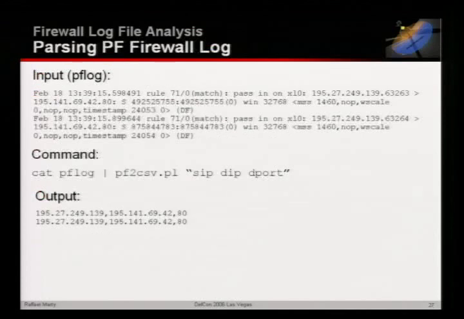So the parsing part: I have a PF output here, a log file, just two lines. Then what you do is you cat that file, and you use PF to CSV to parse it. And in this case, again, I want to use source IP, destination port. And the output is just going to be those three fields delimited by a comma.